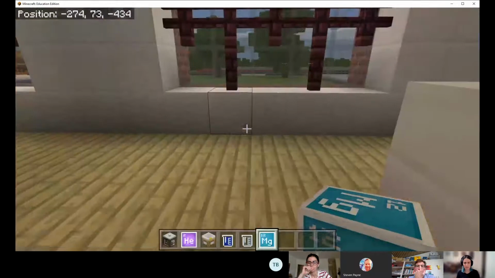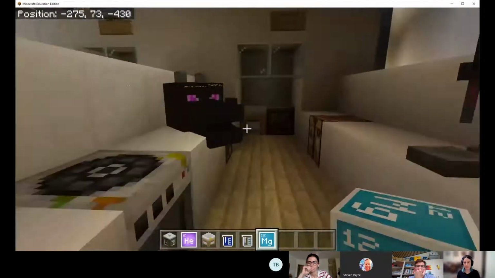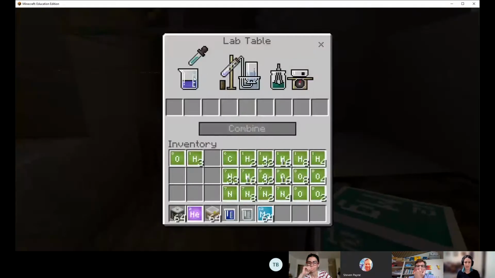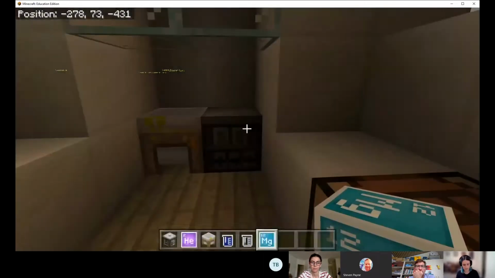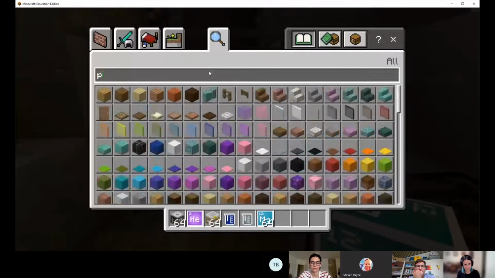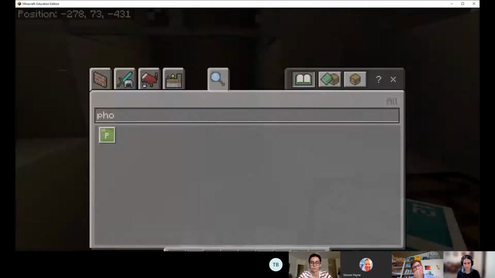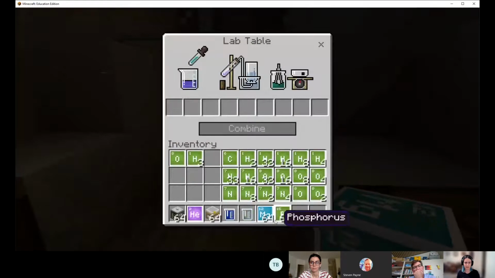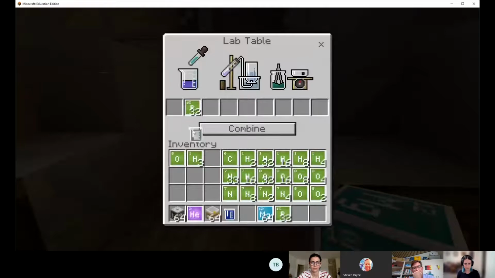The next one is the lab table, which allows you to do little science experiments. So what you want to do is throw some things up here into this little bar. So for example, I go to the lab table and I put up some phosphorus and some, where did I put the ammonia? Ammonia. Oh, maybe I only need one phosphorus.